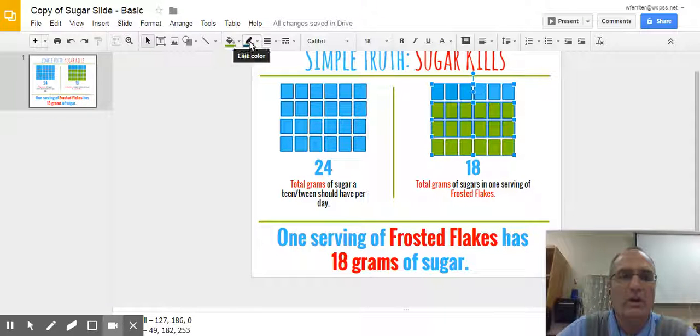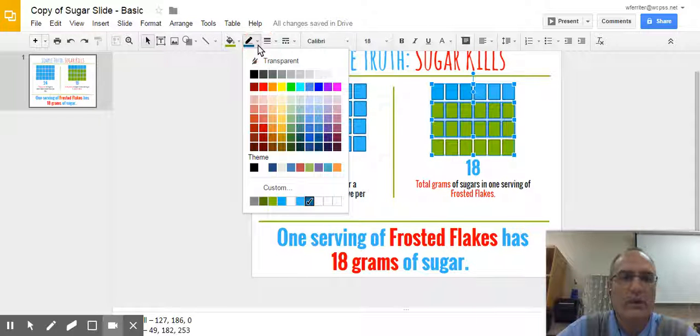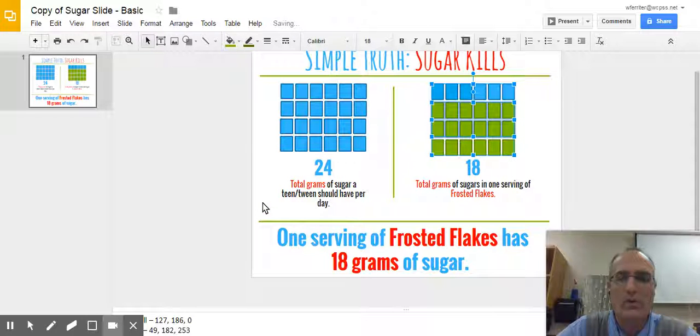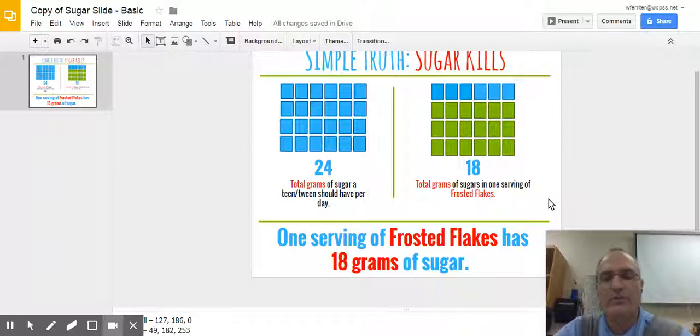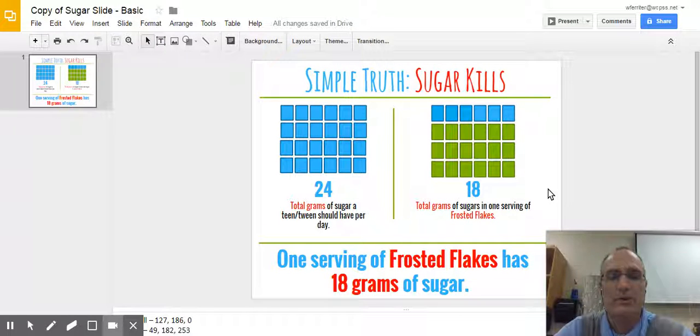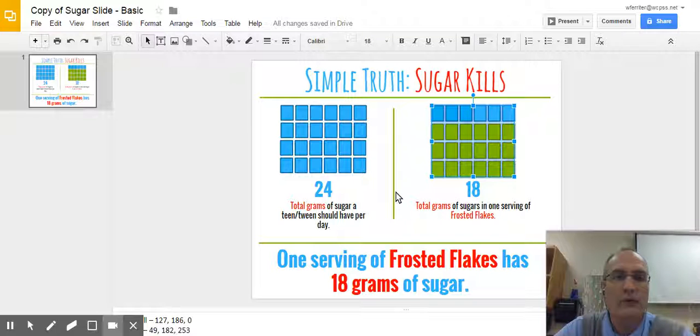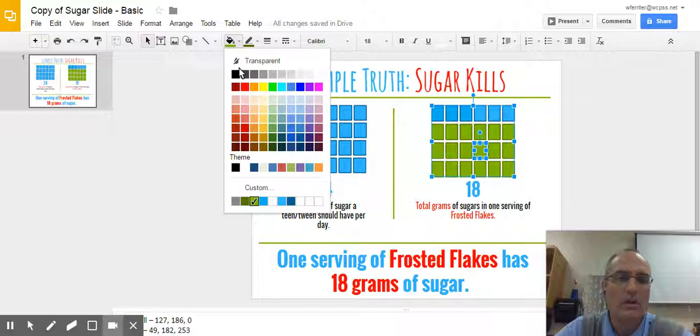Now right next to fill color here at the top of the screen is line color. That's the outline of the box. So I'm going to select line color and I'm going to choose the dark green boxes. Okay? And when I click off of that, now you'll see that I've got 18 green boxes, and that represents the number of grams of sugar in the Frosted Flakes that I'm trying to work with. That's exactly what I want the slide to look like. So again, remember, when you're working on a box, okay, if you click it, the paint can is the fill color, and all of our colors are down here in this custom line. So that's the section you're going to go choose from.